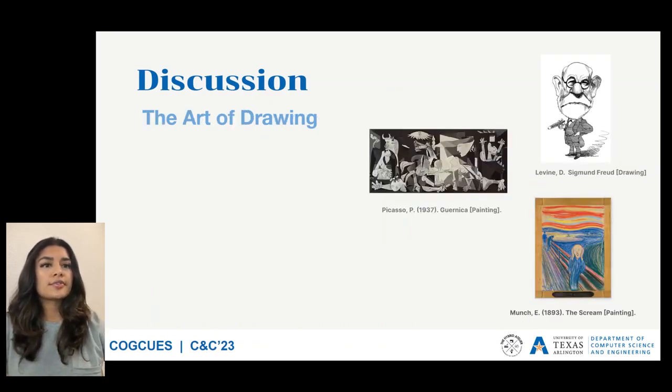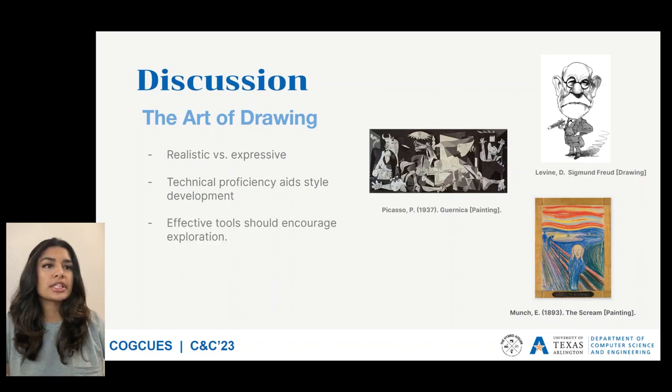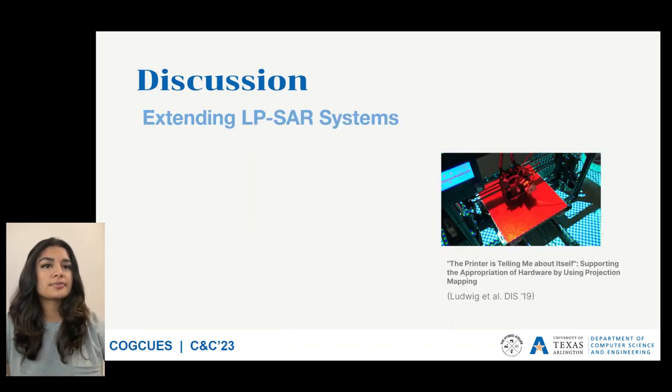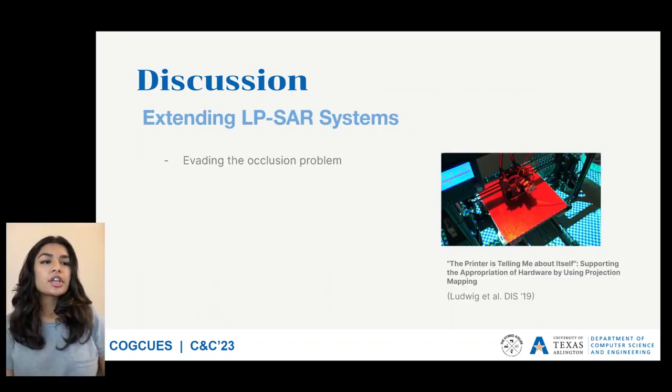Although our work is focused on achieving more realistic depictions, not all artists desire or use realism. While our work is best suited as a supplement for learning foundational technical skills, future drawing support tools can encourage exploration and development of distinctive art styles. By projecting on the drawing object and not the workspace, we demonstrated a novel use case of the LPSAR system that evades the occlusion problem in the drawing studio.